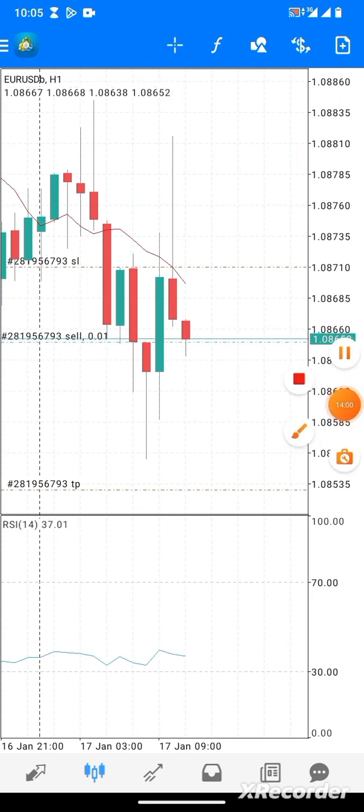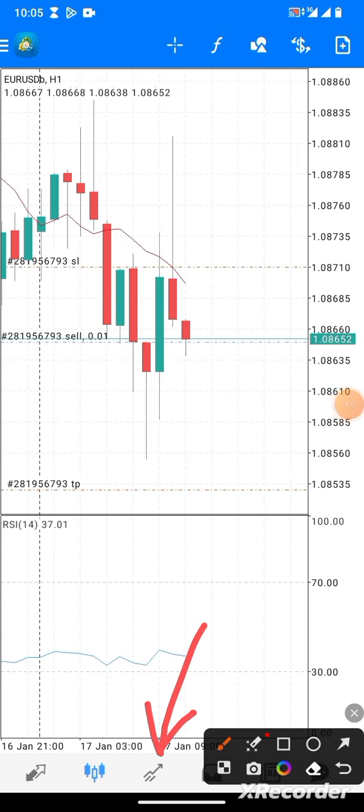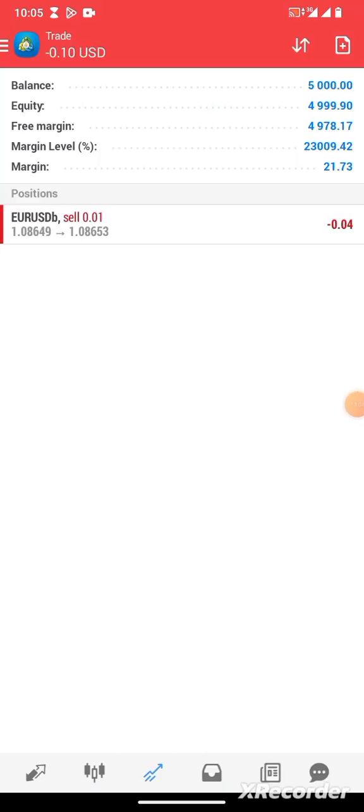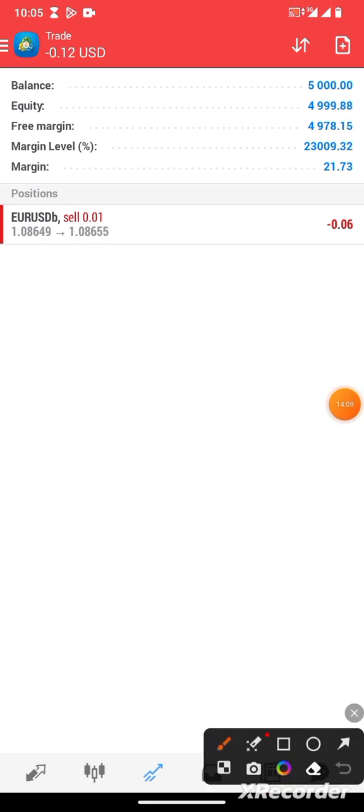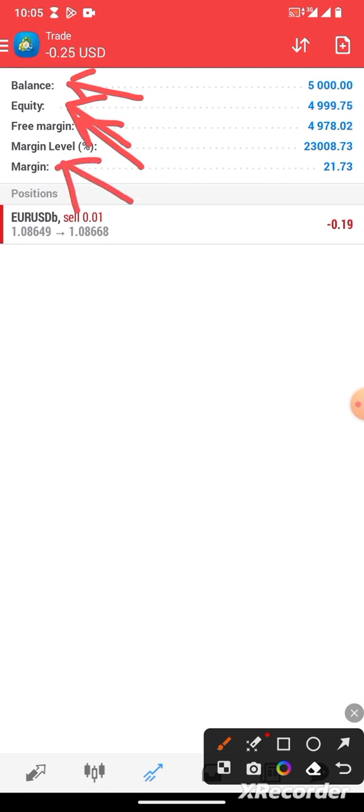If you click on this button here, this is where you see your trades going on. This is where you watch your trade. Remember, balance is the normal amount you deposited, and equity is the current amount you are making. If you are in a trade, either a profit or a loss will be reflected on the equity. Free margin is the margin we talked about, the percentage, like the margin I chose from the broker.